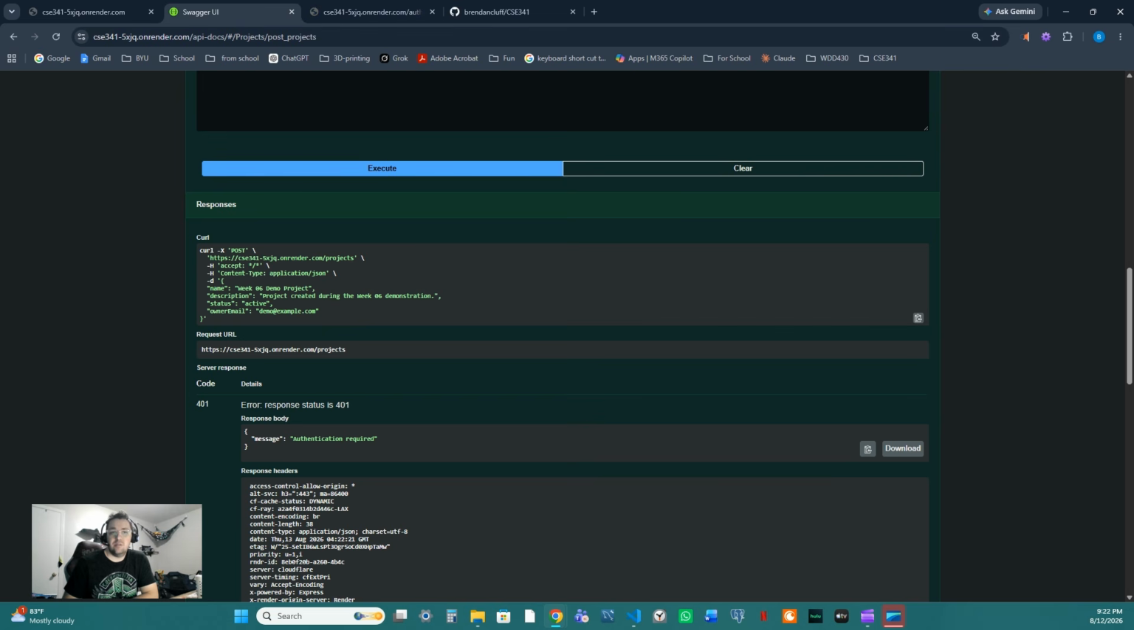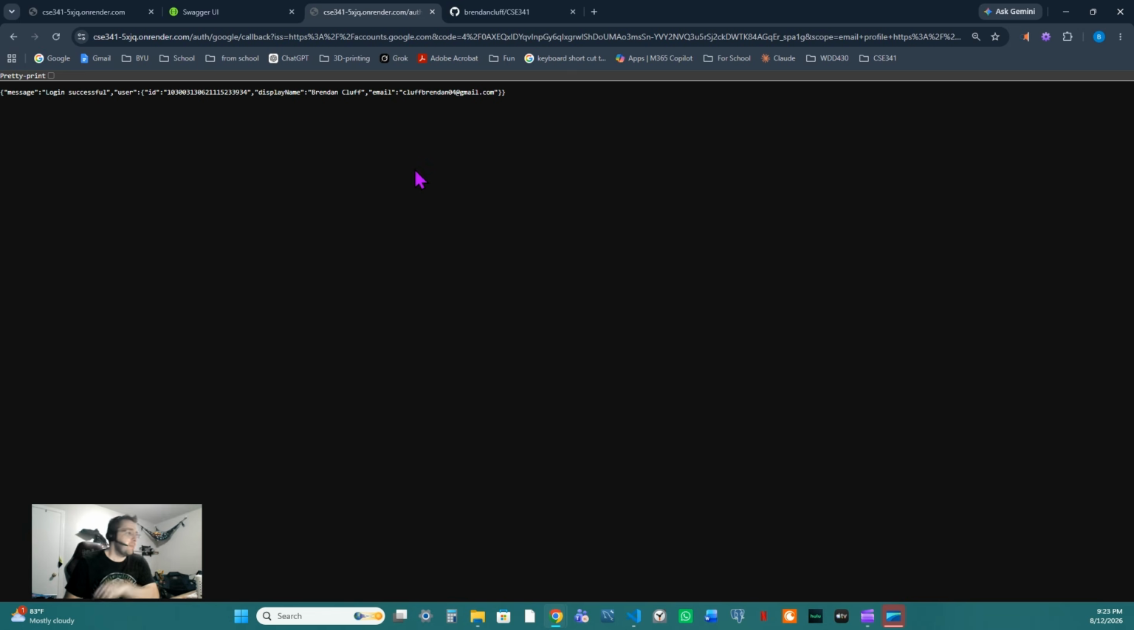And then come over here. I'm already signed in. I implemented Google OAuth using Passport. After authenticating, the application creates an authenticated session.